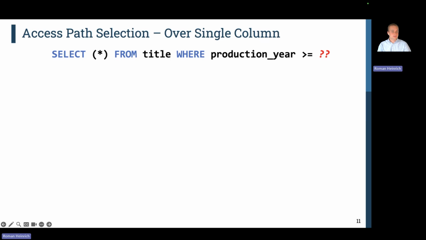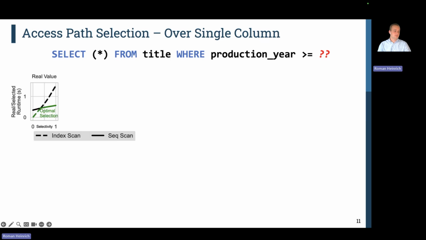Let's now look first into the real runtimes. And here we can see if we increase the selectivity, so we select more and more tuples, then clearly the runtimes increase for the index scan, which is the dashed line, and for the sequential scan, which is the solid line, both. However, we can also see that for small selectivities, the index scan is faster by faster retrieving tuples, and for the higher selectivities, the sequential scan is faster.